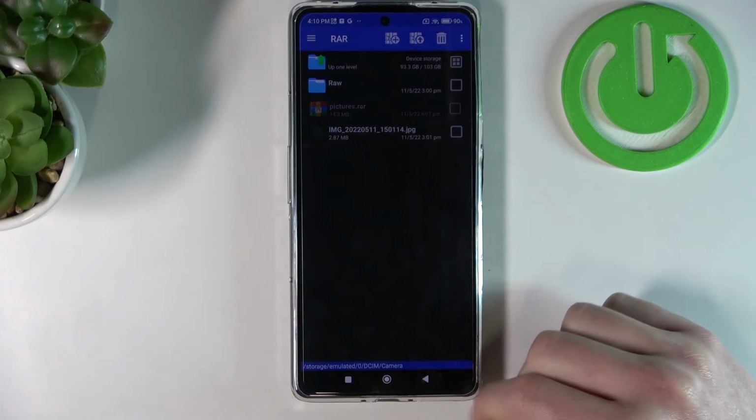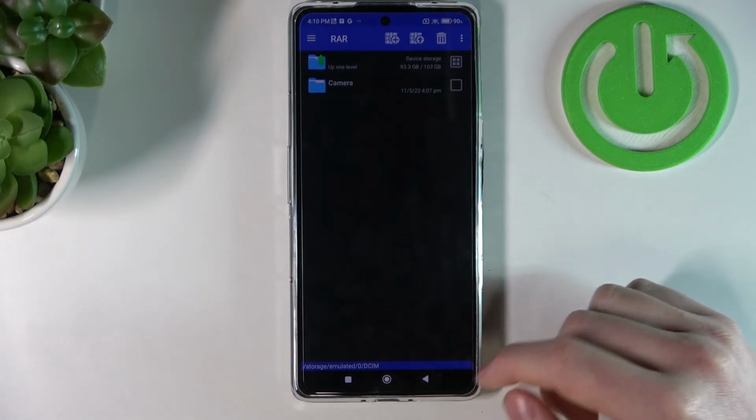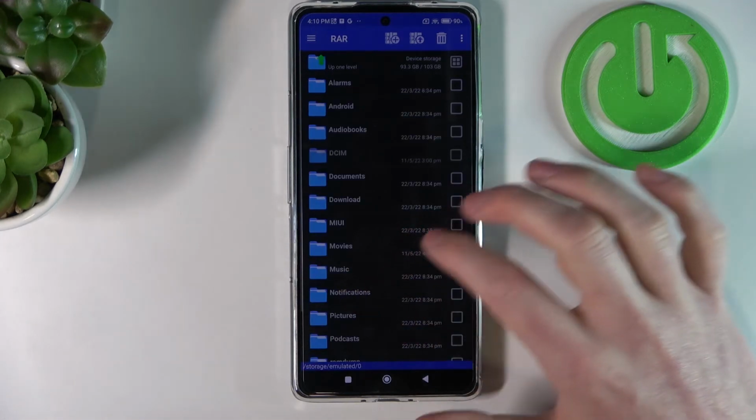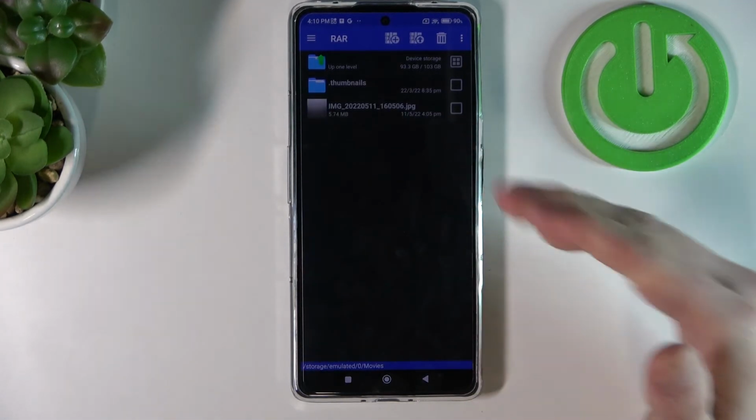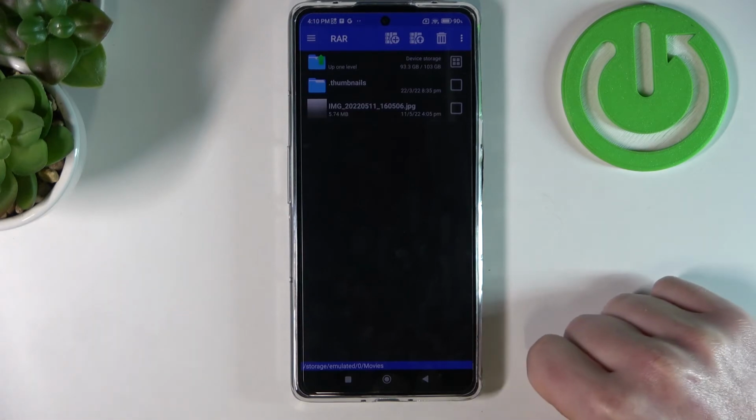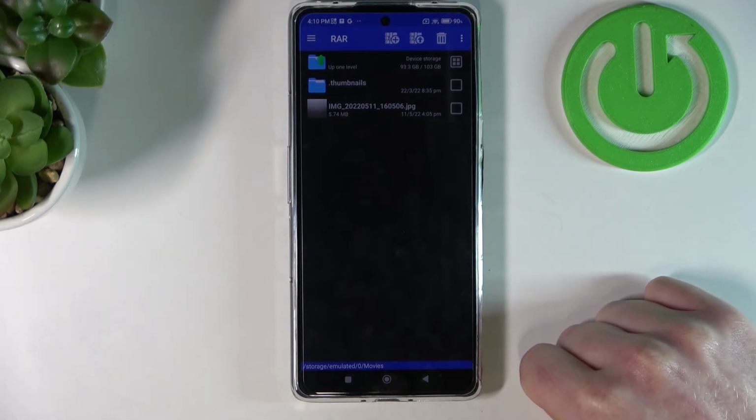Now the file is unpacked, and let's move to the movies. Right here you can see the image that I've just unpacked. And that's it for this video.